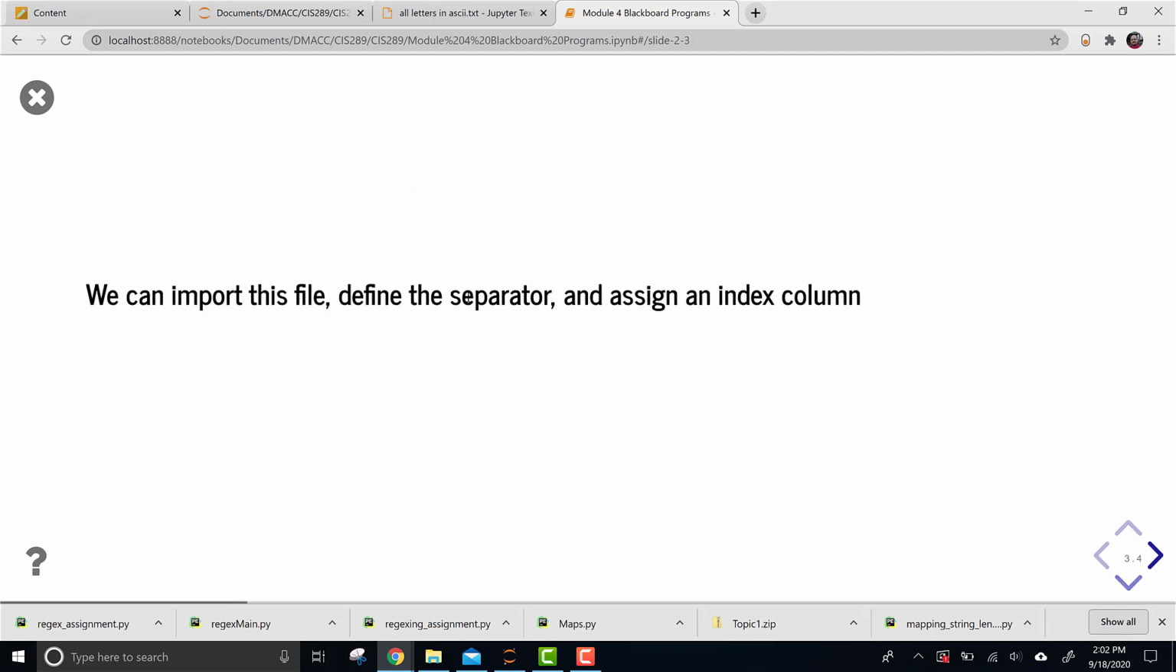So we're going to import a file. We're going to define the separator for that file, and we're going to assign an index column, because if you know databases, or even if you're working in Microsoft Access, if you create a table and you don't assign a primary key or an index, it will automatically get assigned. Pandas does the same thing.